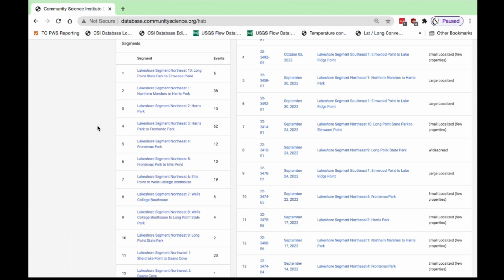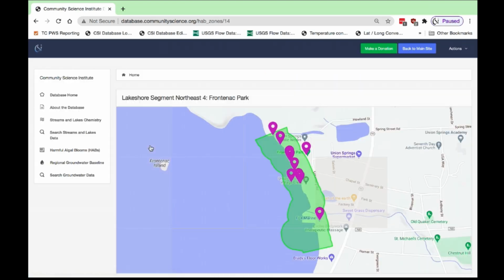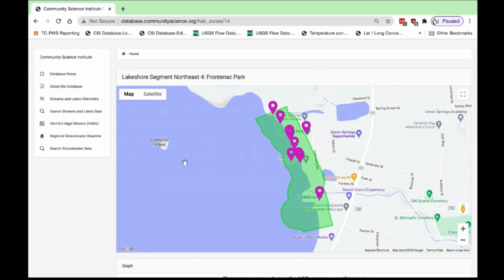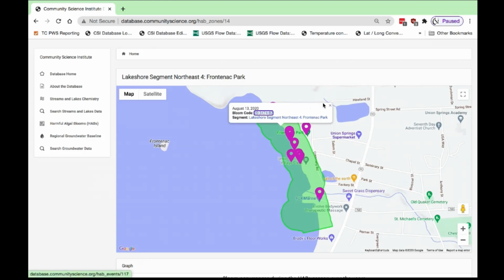So, if we want to look at the patterns of blooms that have occurred in one of these segments over the course of the program, we can click on that segment, say Frontenac Park or Northeast 4. First, we'll see this map at the top of the page here, and that has the boundaries of the segment, which are highlighted in green here. And then there are these points, which are still color-coded, and those show us all of the blooms that have been observed within this lakeshore segment since the beginning of the Cayuga Lake HABs monitoring program.